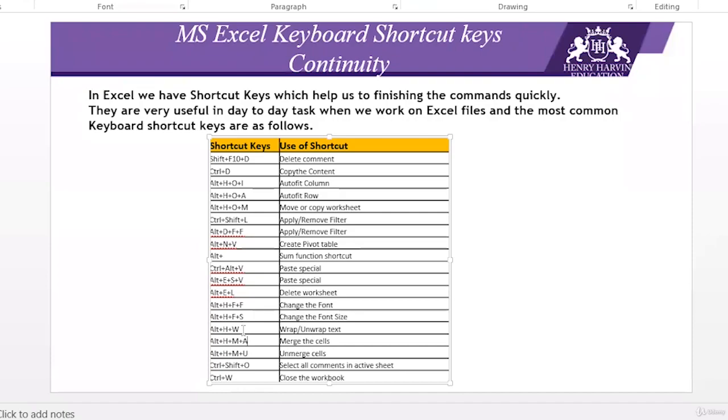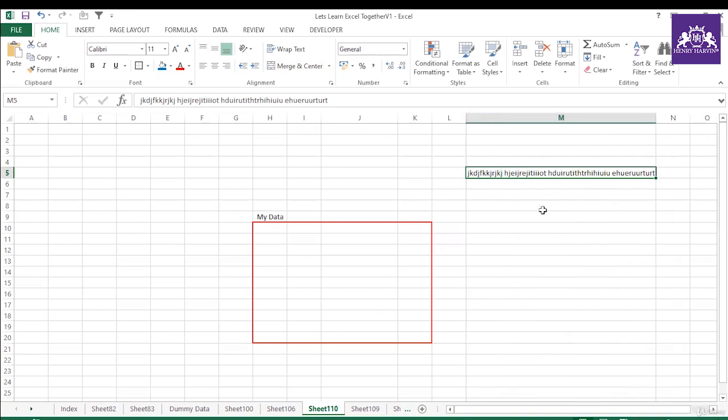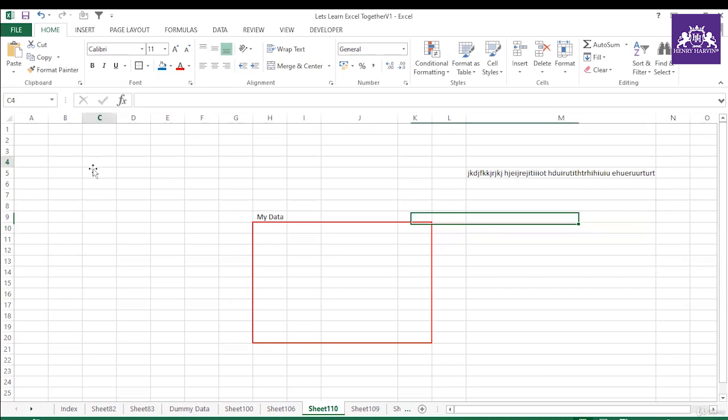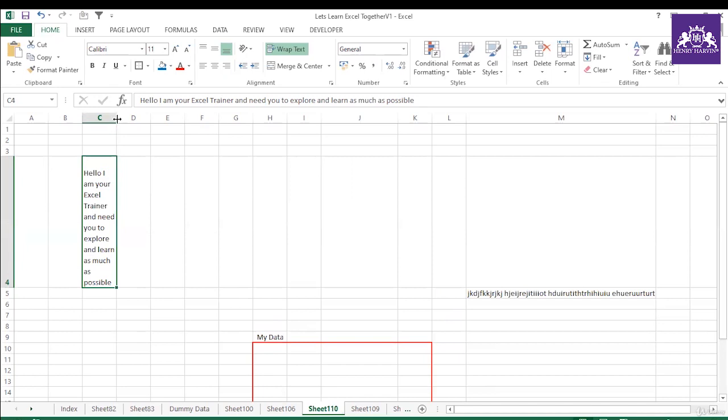So Alt HW, one of my favorite. If you write something long, it is not fitting in just this cell. You have to stretch this or something. So what you can do? Maybe let me type something. So I am your Excel trainer and need you to explore and learn as much as possible. So guys, this is something I have written there. So Alt HW. This is wrap the text.